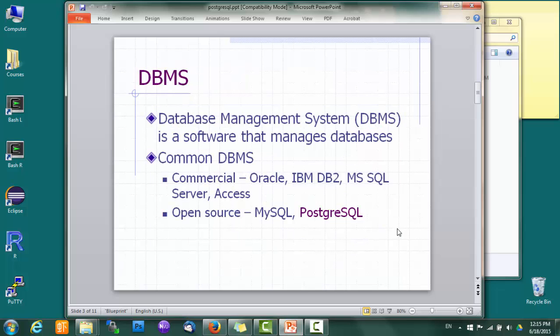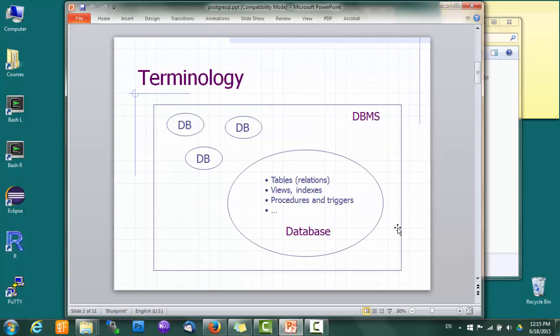And I'm sure you have already heard of many DBMS, like Oracle, DB2, Microsoft SQL Server, MySQL, and so on. PostgreSQL is a very popular open source DBMS, just like MySQL. The data managed by a DBMS is organized into the so-called databases. Each database contains a number of schema elements like tables, indexes, functions, and triggers, and so on, as shown in this figure.